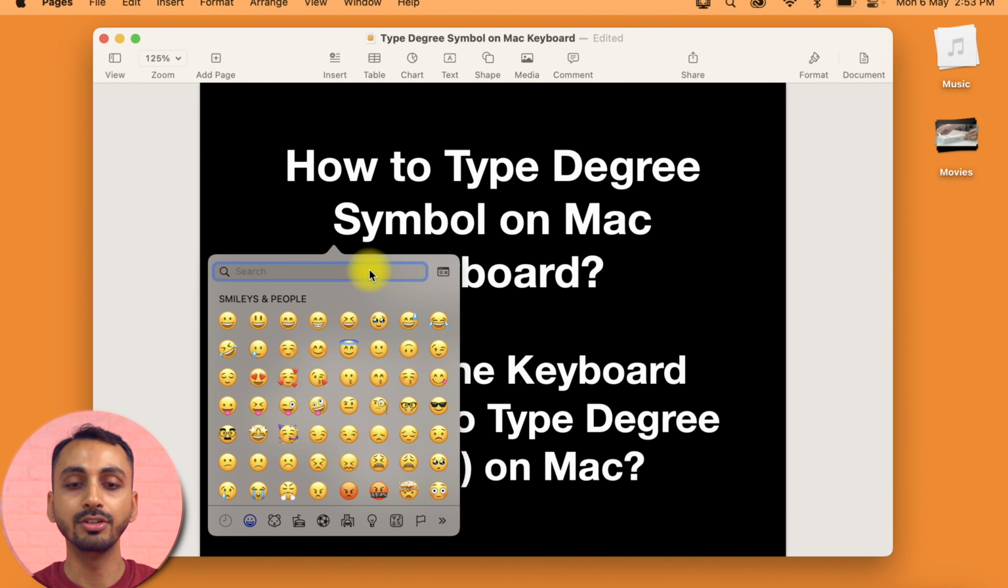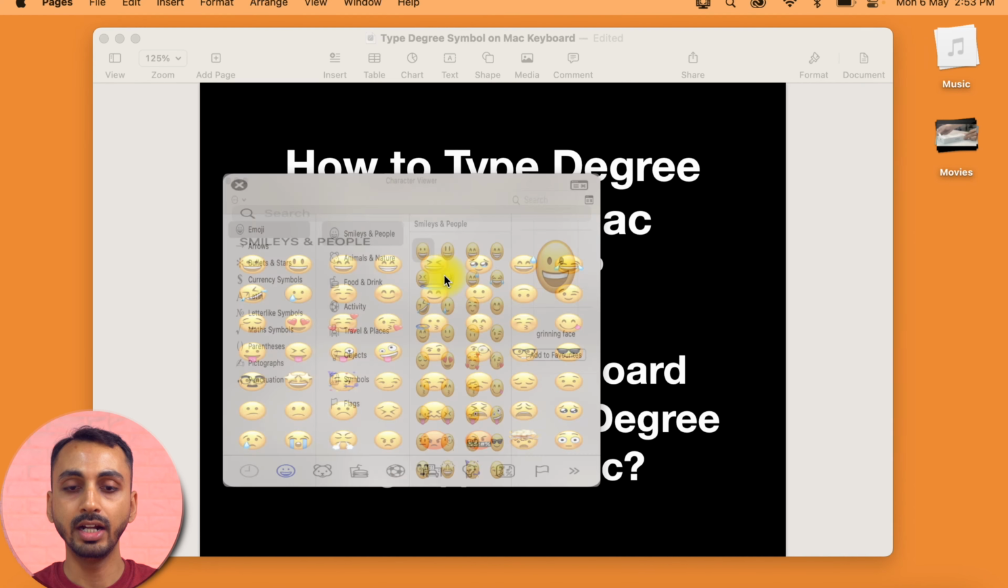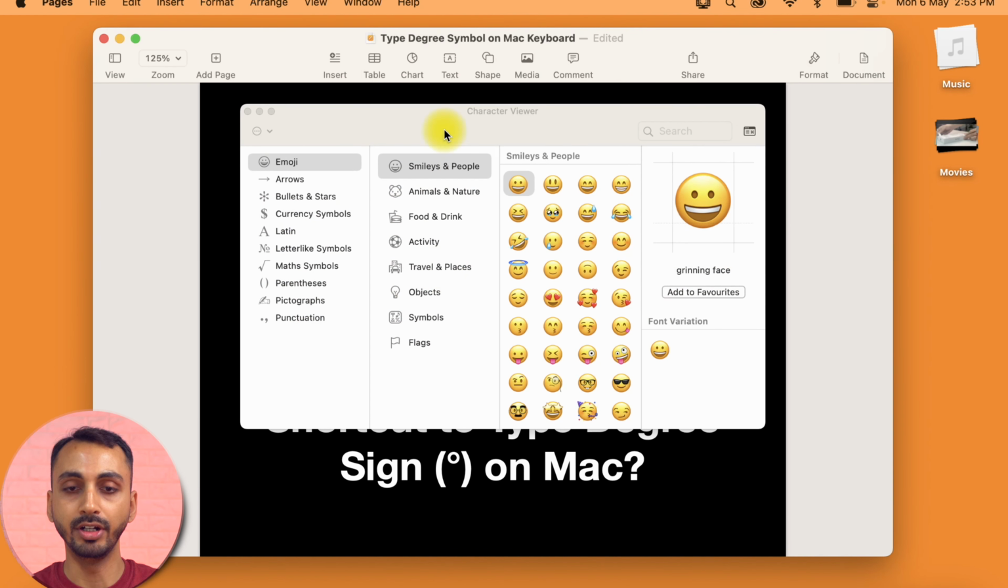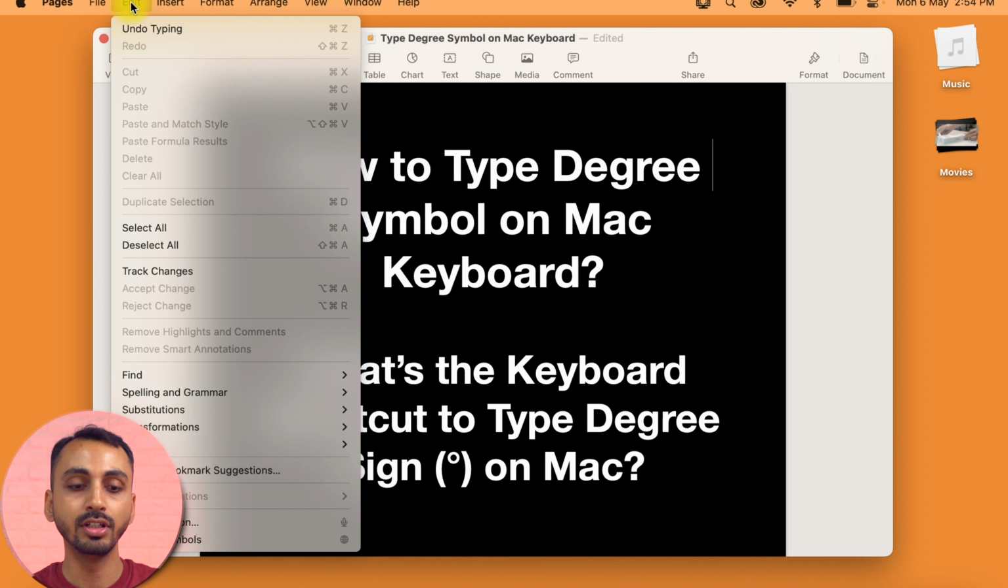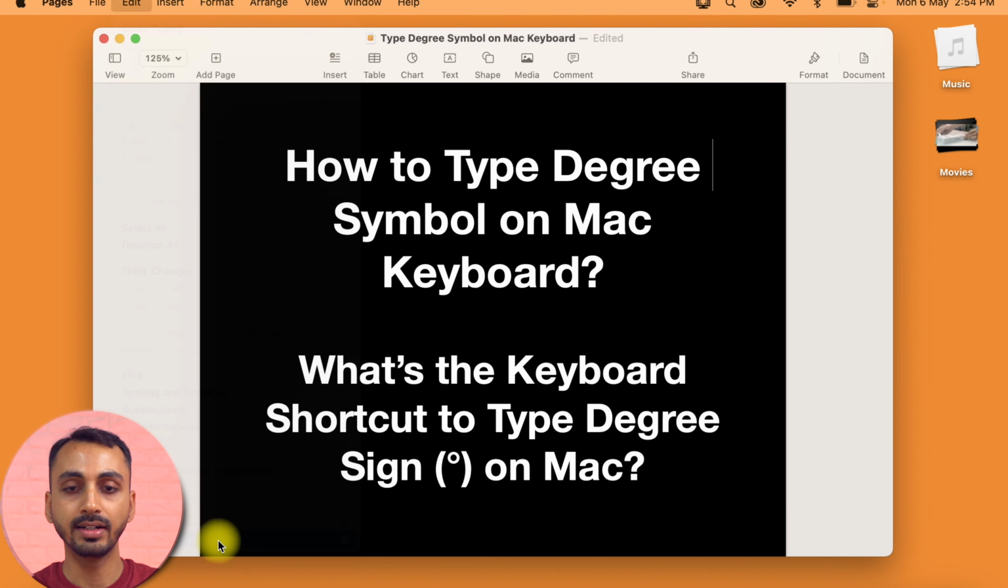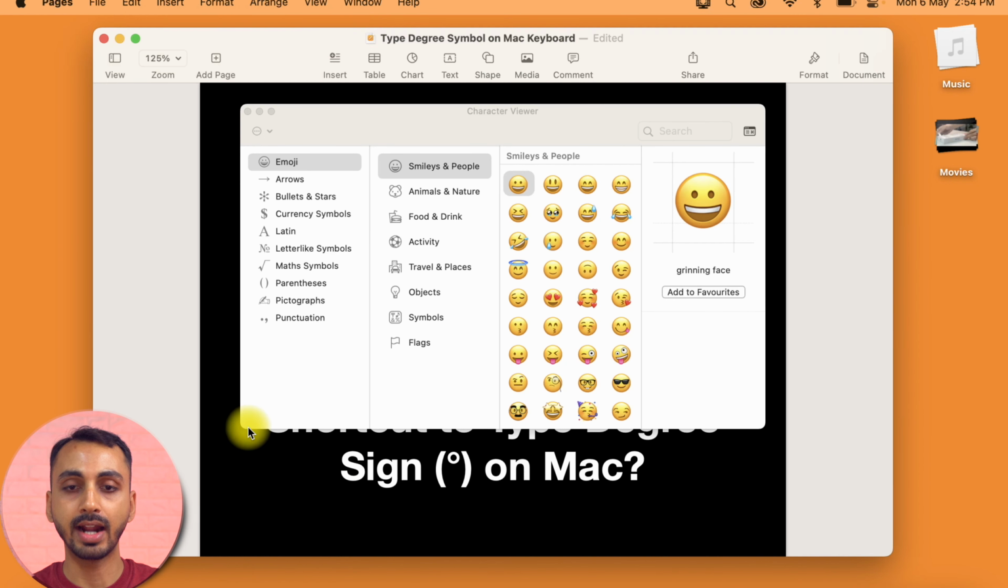Now from here, you simply need to click on this icon which is in the top right corner. When you click on that, it will show the character viewer window, and you can see here we get all the emojis. And by the way, there is another method as well to activate this character viewer. You simply need to close this and go to edit menu from the top, and when you are in edit menu, you can see in the bottom here we get emoji and symbols. So click on that, and this will also activate the character viewer window.